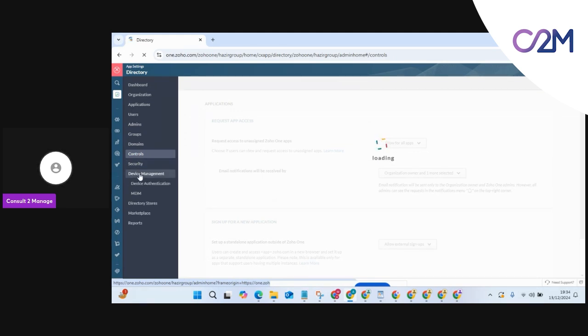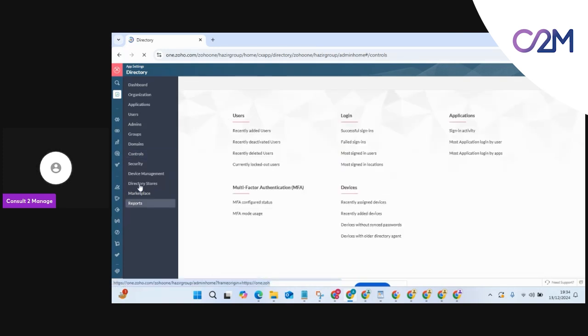Then we have device management, where we allow IPs and disallow IPs, those types of things, like what authenticates a device and stuff like that. We have directory stores to store user sessions, marketplaces to link Zoho One to external marketplaces. And we have reports to build out how the usage is and those types of things.